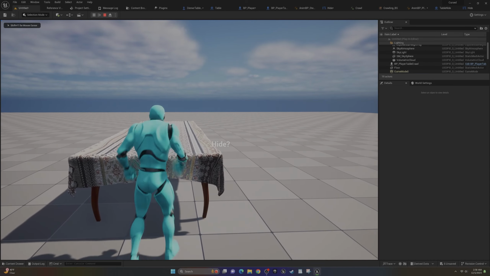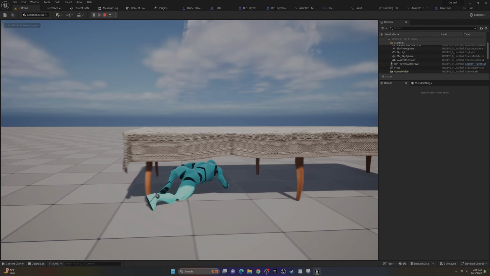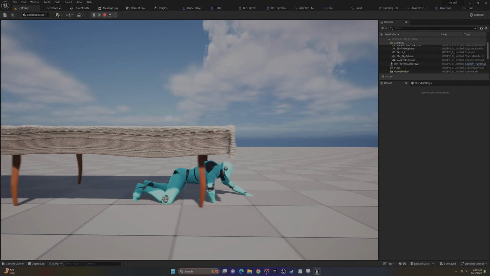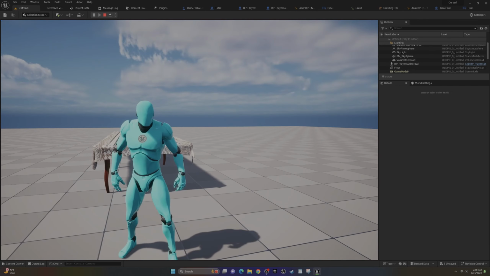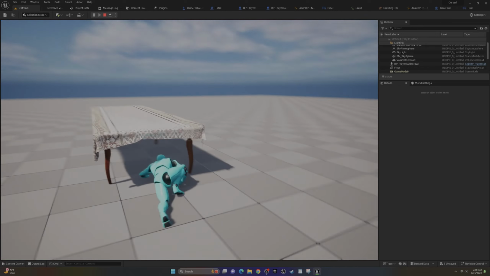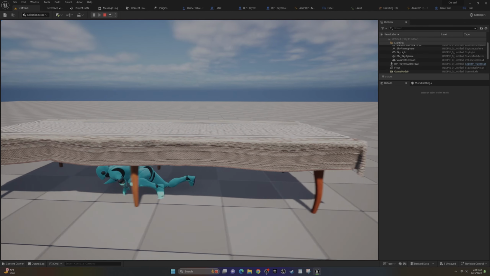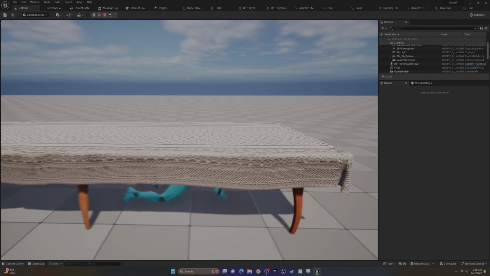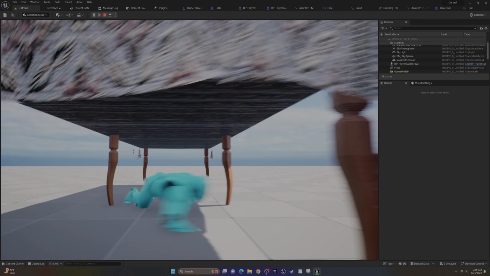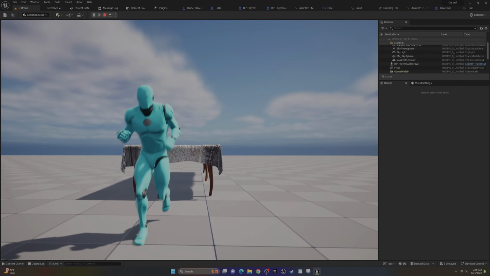So go up to it, the camera zooms out and it pans down. Once we exit, it returns, and boom, there we go. There we have it. We have a nice kind of stealthy way to hide underneath an obstacle.